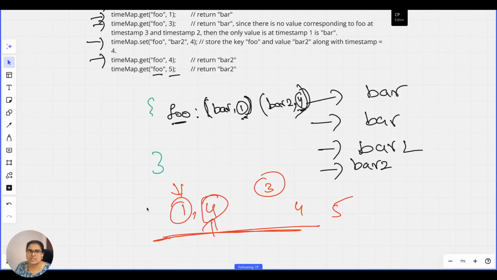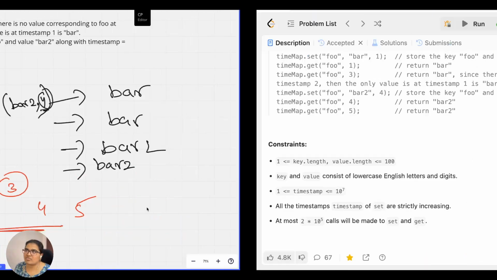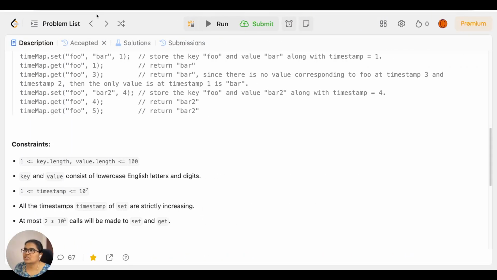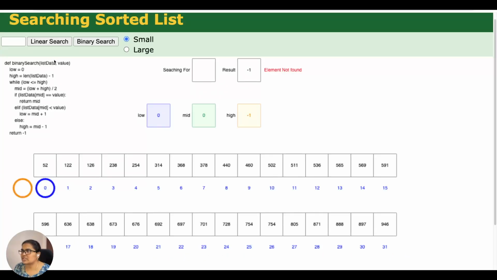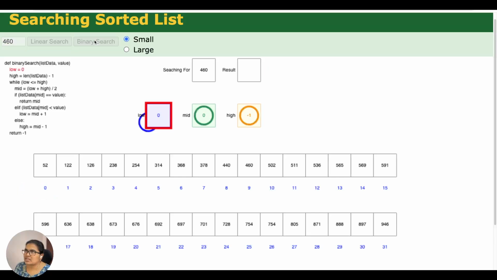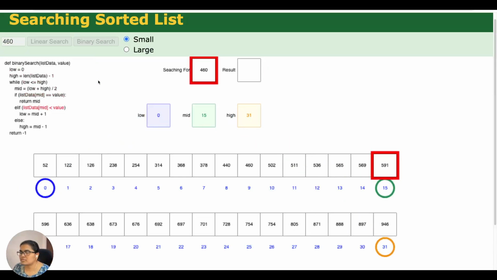So let's run some simulations and see how binary search behaves, or how the values are when you don't find the value. There is a simulation available, and we will just run that. First, this is the array that we have, 0 to 31 elements. Let's say we are looking for element 460. It is at index 9. Let's run the binary search.